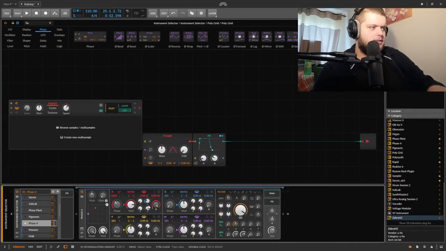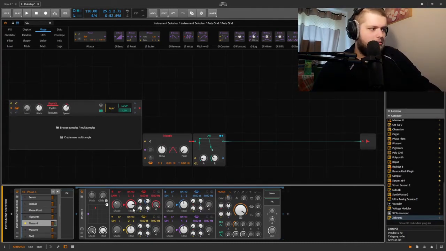Now we've got Phase 4. This is a Bitwig synth. This is great, man.